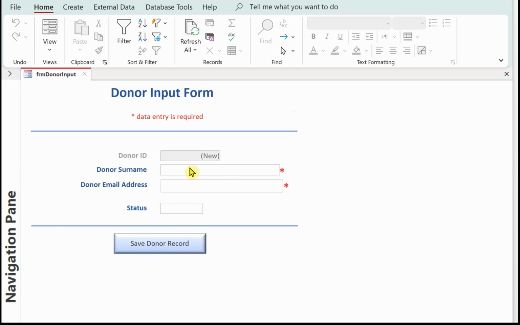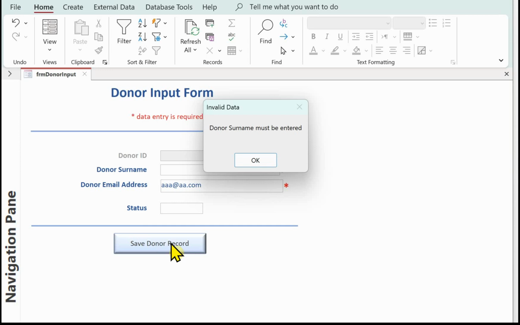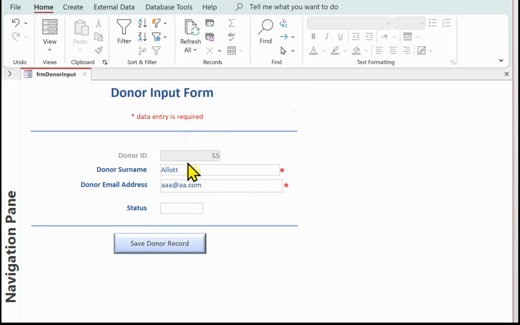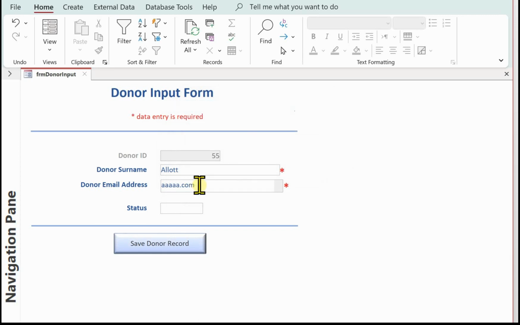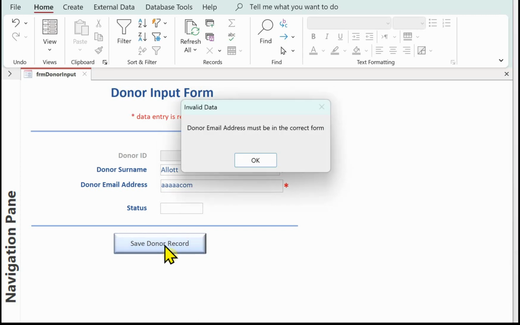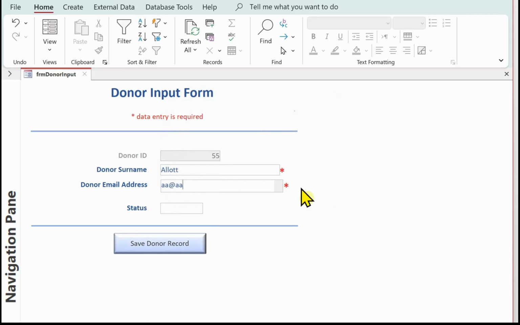So let's try saving a record without a donor surname. The surname must be entered, that's fine. Let's try saving it with the email address in the incorrect format. I'll put a full stop in instead of the @, that's fine. Let's try saving it with that. Okay, so when I click on save now, it should save the record and display the message, saying the record is saving.